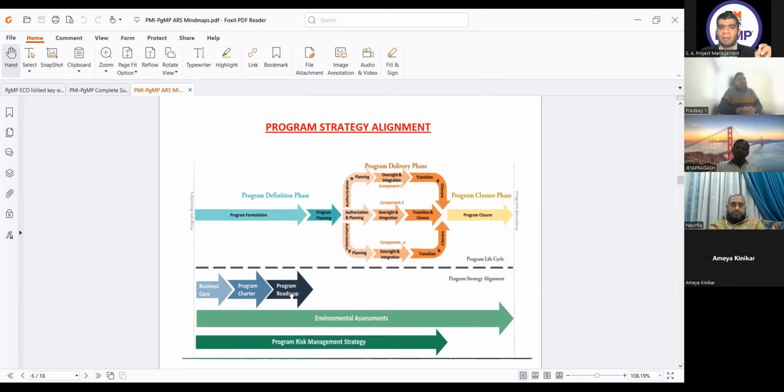Then the program roadmap, the most interesting document, which got questions from a lot of people. The roadmap tells us the linkage between the components. It gives you the milestones. It doesn't have the activities, and it is different from the high level roadmap that we covered in the exam content outline. The key difference is that the high level roadmap is at the organization level, while this one is making the baseline for the program definition phase. So it means this is not the same thing.